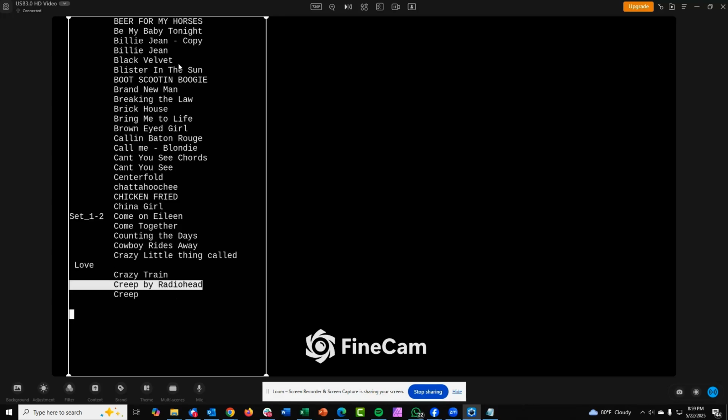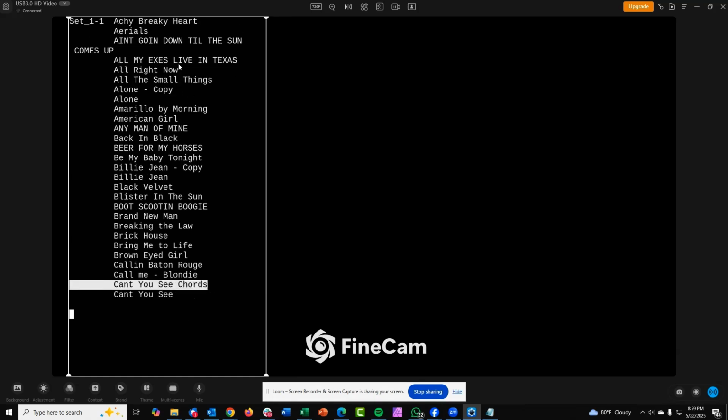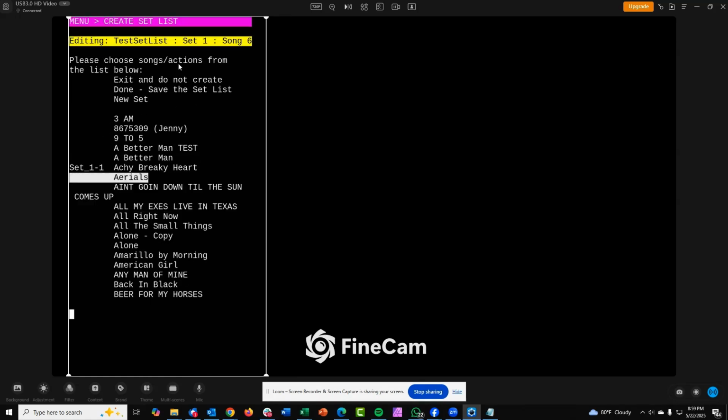And again, I've got my keyboard here. I'm just hitting the arrow button, by the way. Now, if you're using your pedal, you can certainly do this with your pedal. It will just be your left button or foot switch on your pedal to take you to the top. All right. This option right here, it says new set. So that's exactly what we're going to do.